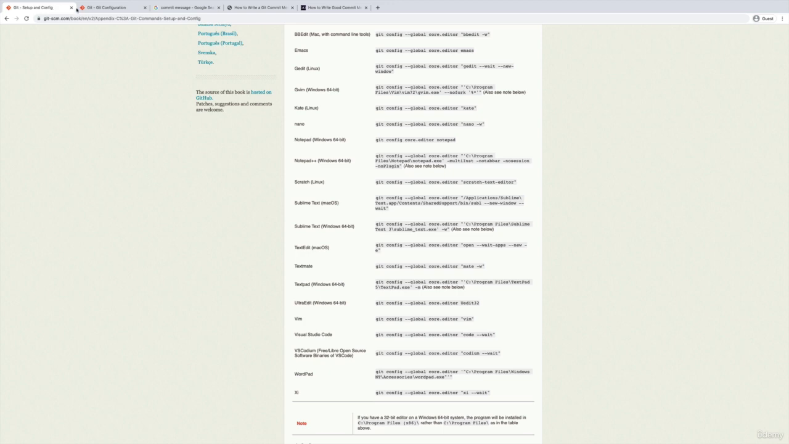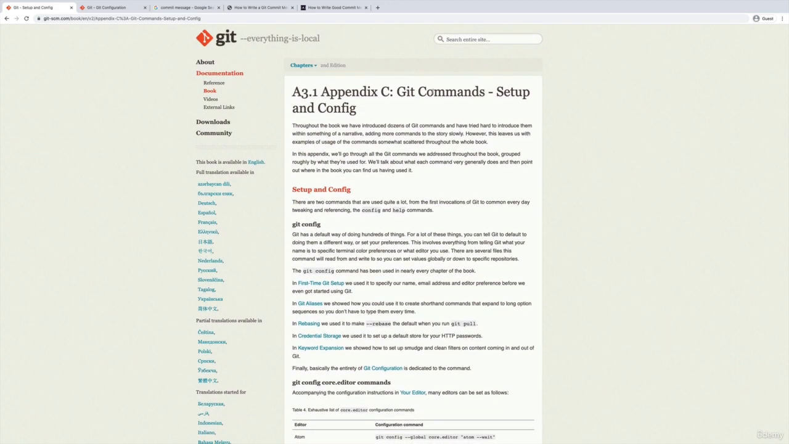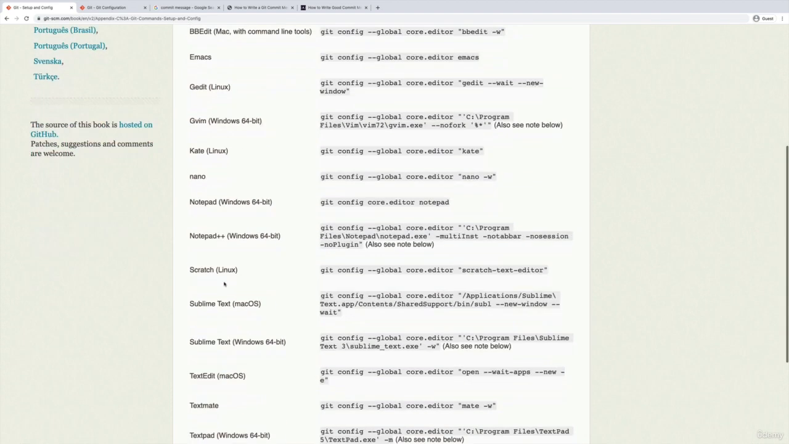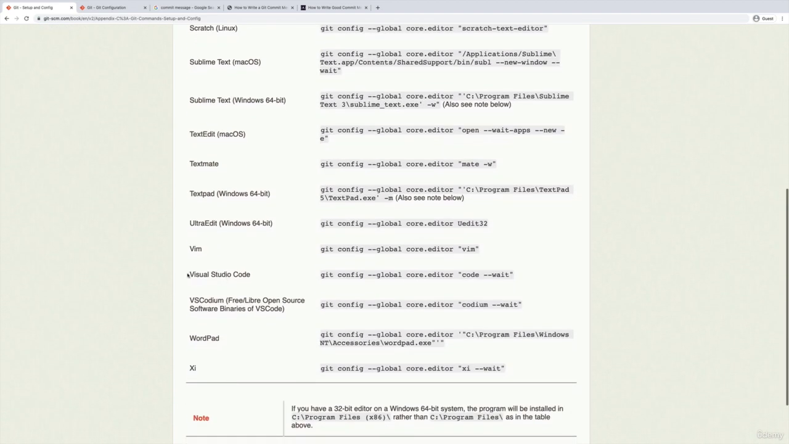So if you go to the Git documentation, there's this page called Git Commands, Setup and Config. It's on the appendix for the book. I'll just include a link to this if you're curious. And just like before, when we configured our username and the email address for our Git configuration, we can do the same thing for the editor. So depending on what editor you're using, there's a table here, and I'm looking for VS Code, which is right here, Visual Studio Code. And this is the command I need to type. So git config, we'll do global so that it applies to every repo, not just the current repo.